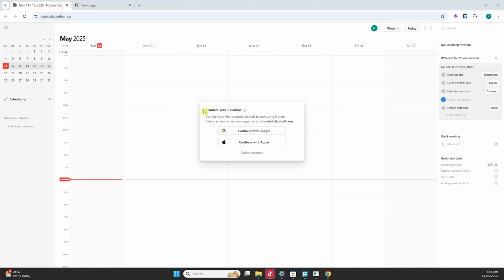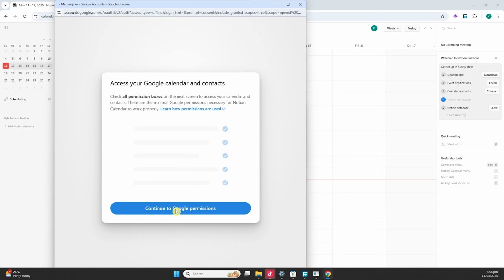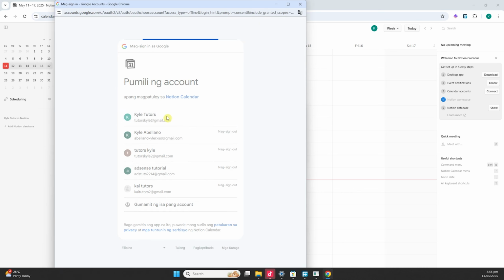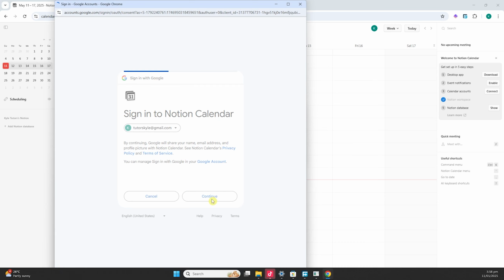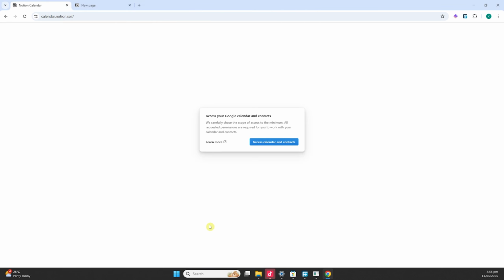From here, it would now suggest that you should connect your calendar with Google or Apple, depending on which one you'd want. In my case, I'll just connect this with Google and click on Continue to Google Permissions, select my account, and then from here, click on Continue, and then scroll all the way down and click on Continue again.